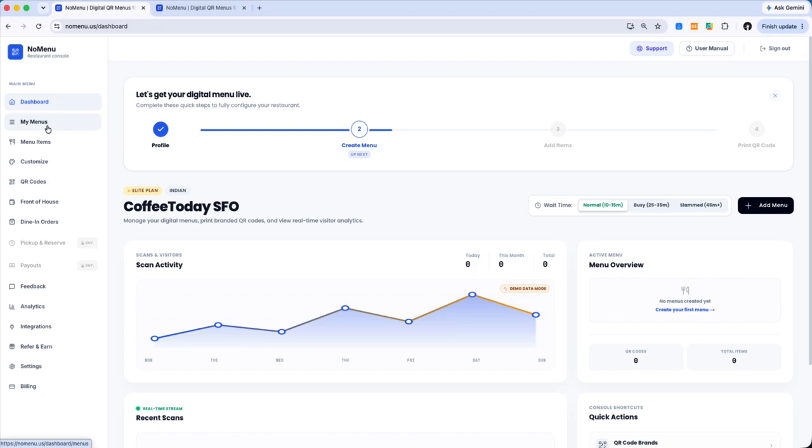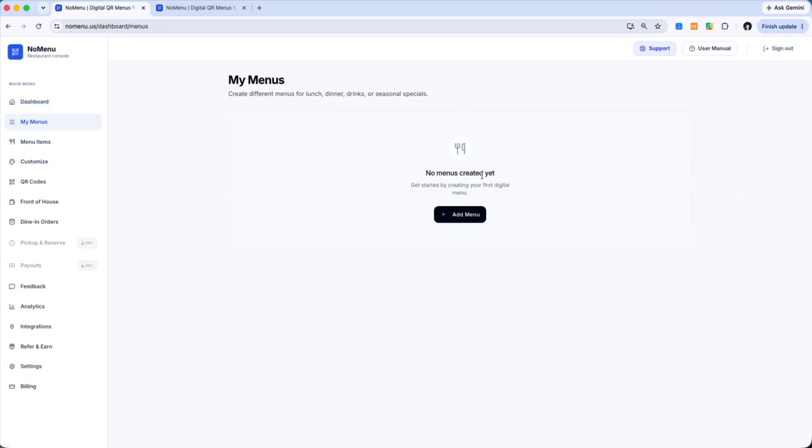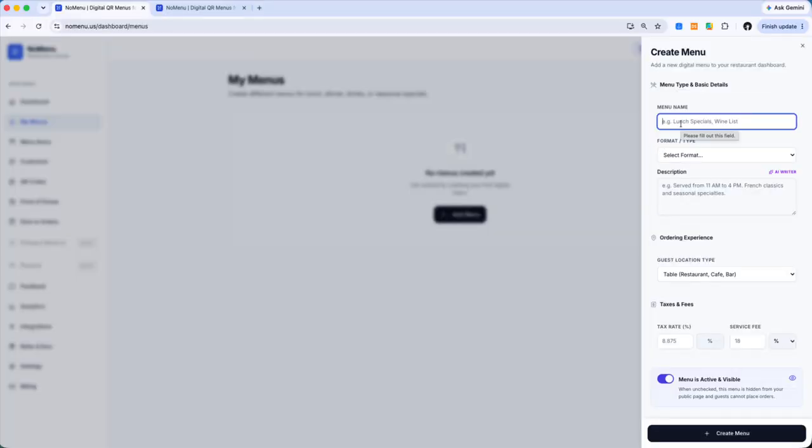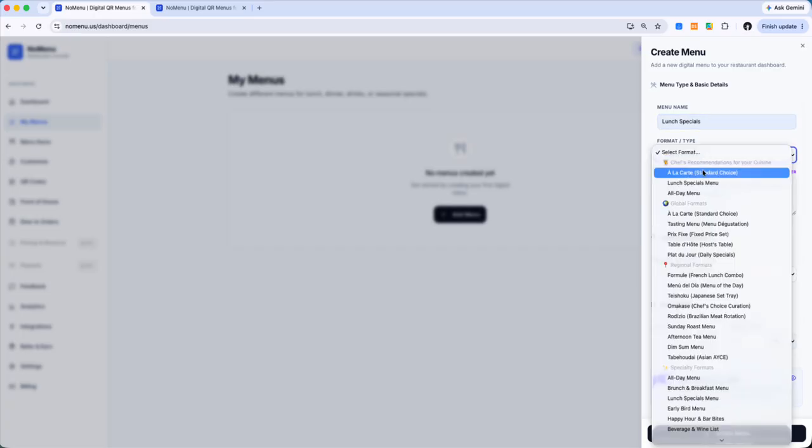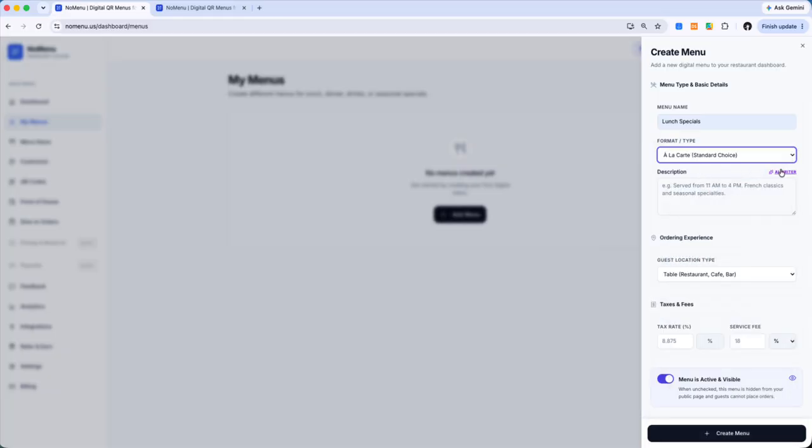Navigate to My Menus. As you see, there are no menus, so I'm going to create one particular menu. Okay, add menu. Now I'm creating lunch specials. For the format, mostly a la carte is the standard choice that I use for many restaurants. You can choose whichever format you would like, and you can use the AI writer to describe lunch. You can also edit manually, based on the experience that you would like to give to the restaurant users.